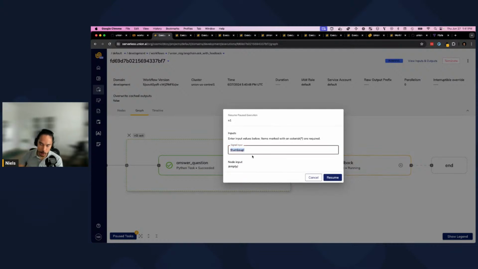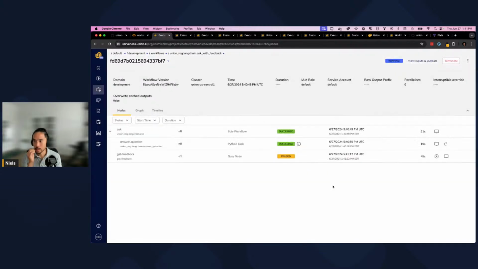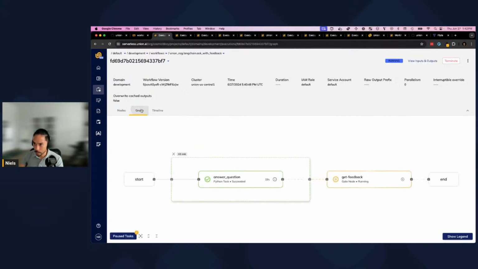In this case, this is just text, super unstructured. And it takes a few seconds for the feedback to get resolved. But that's how you can actually bake into your workflows, which are these DAGs right here. You can have a gate node as part of that DAG to stop execution or stop the progression of that workflow into the next steps until there's some human feedback.